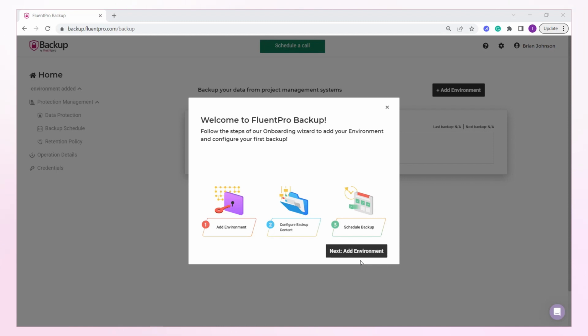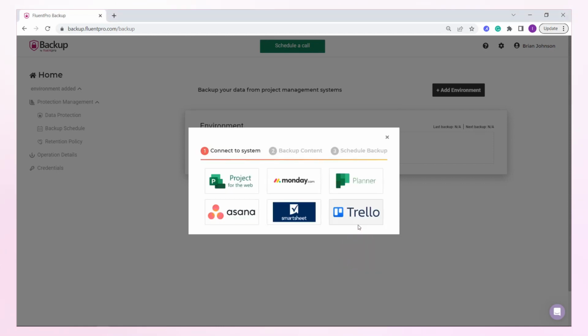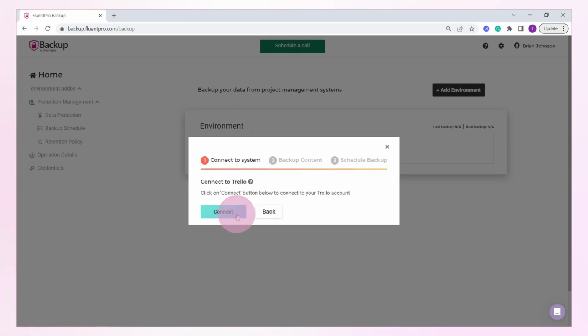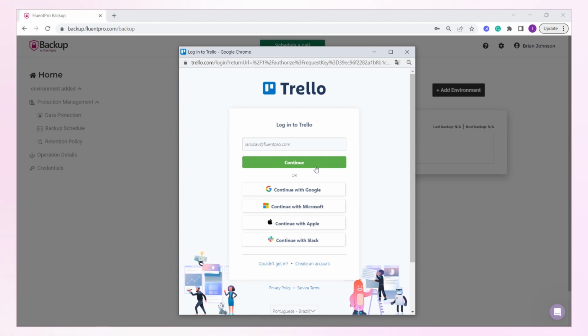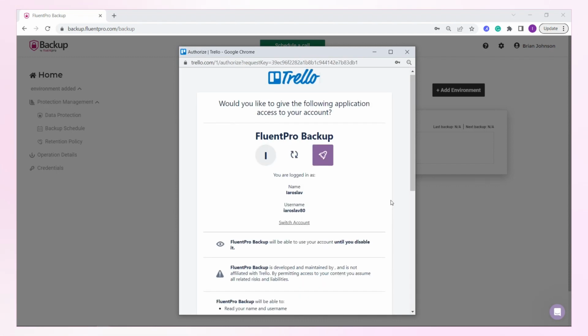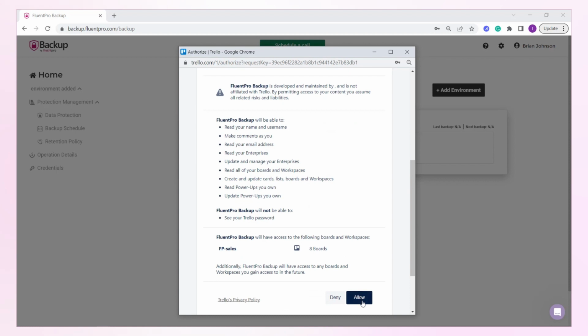Click the Add Environment button. FluentPro Backup supports multiple environments for the backup. Select Trello from the list, then click Connect. Provide your credentials and log in to Trello. Allow FluentPro Backup to access your Trello environment.